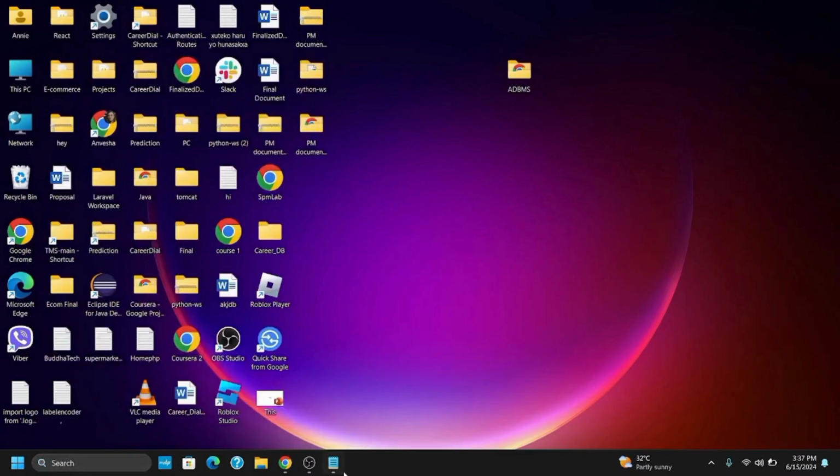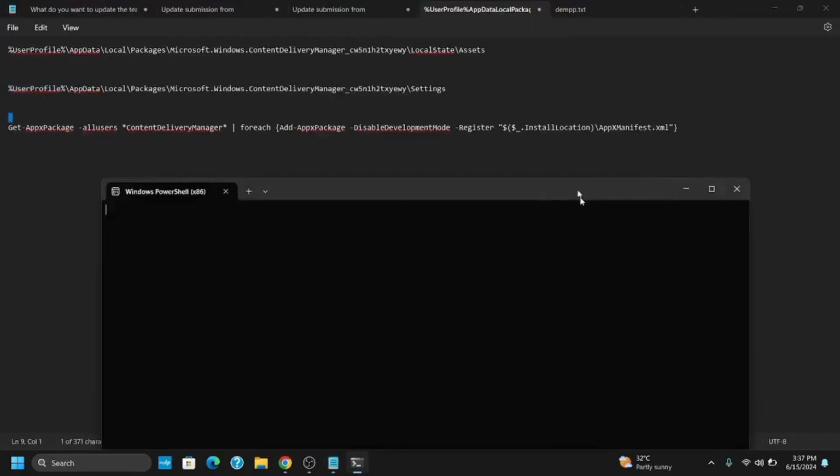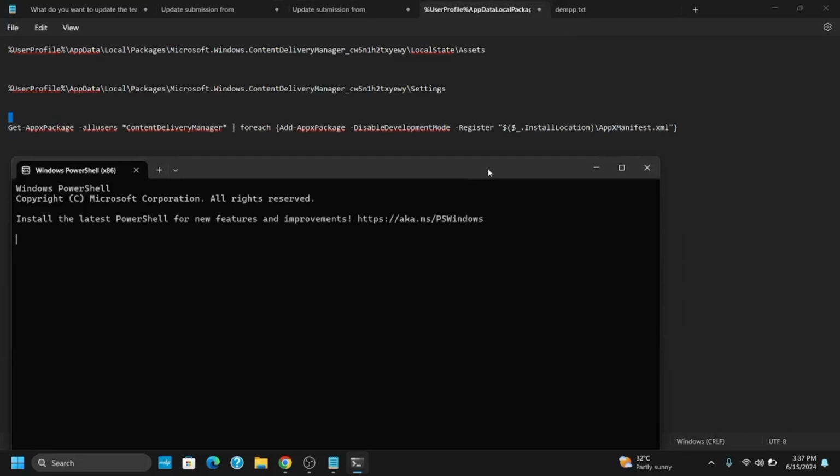Now we have a command which has been given under the description box. Make sure to copy it and paste it into Windows PowerShell. This will take time, so you have to wait for the process to complete. Now close Windows PowerShell and restart your computer, and the issue should probably be fixed.